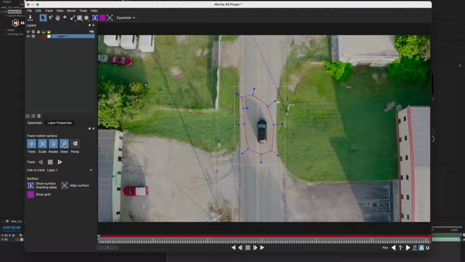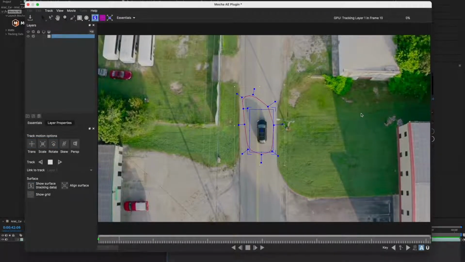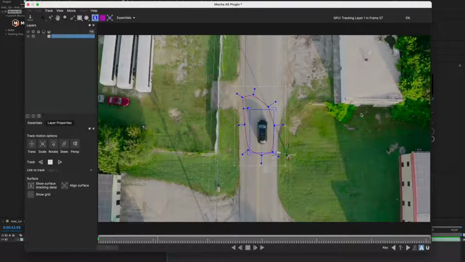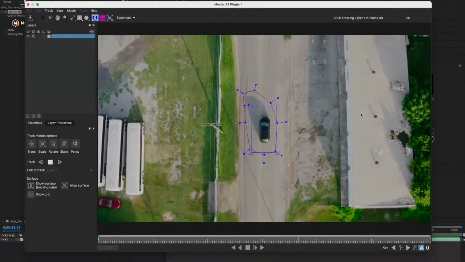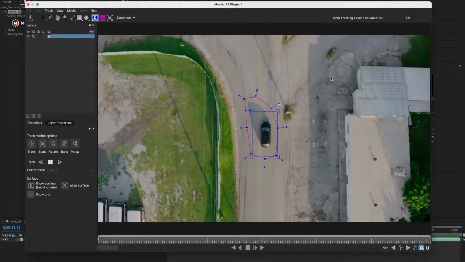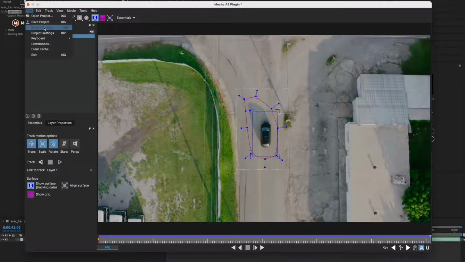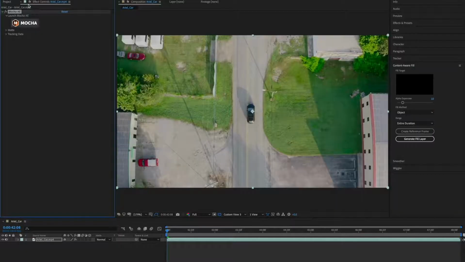And now remove skew from this tracking motion option because we need just translation, scale and maybe rotation as well. Now click on show surface tracking data. Now let's track. So click on this forward icon to track. Let's save, go to file and save project and close this.